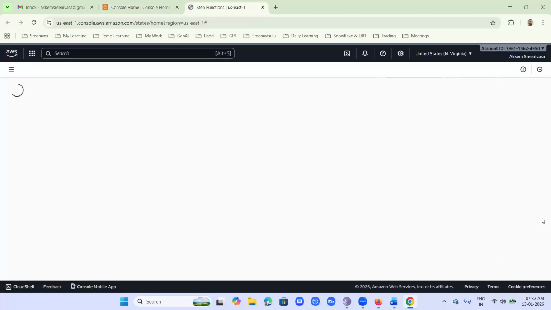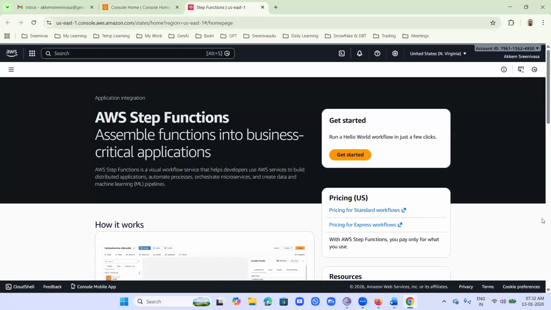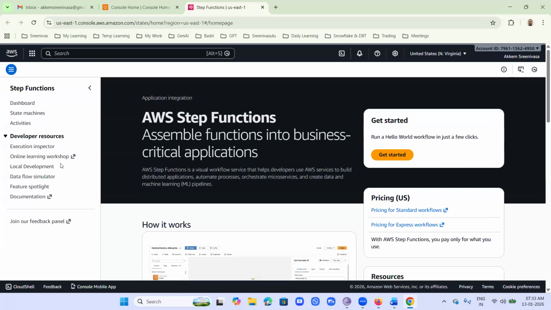So this is my Step Functions home page. AWS Step Functions assemble functions into business critical applications. Let me show you dashboard of AWS Step Functions. You can click on these three icons and see this is AWS Step Functions dashboard. Here you can see state machines.